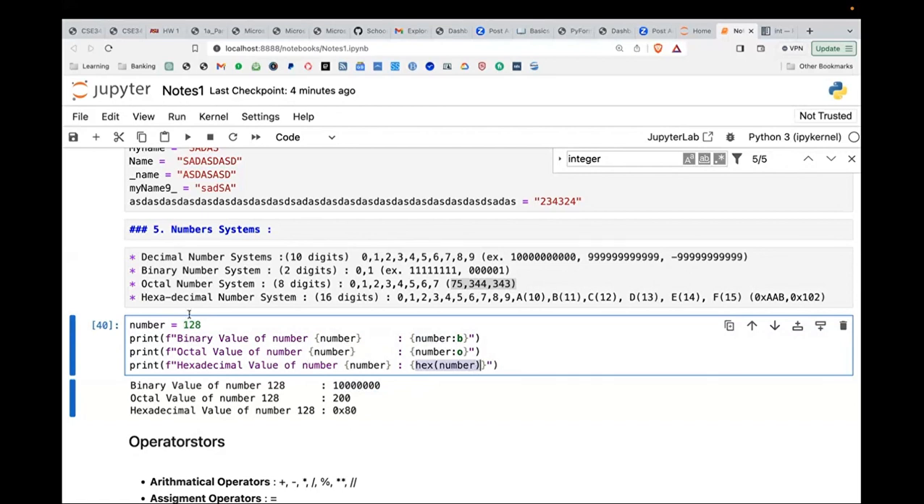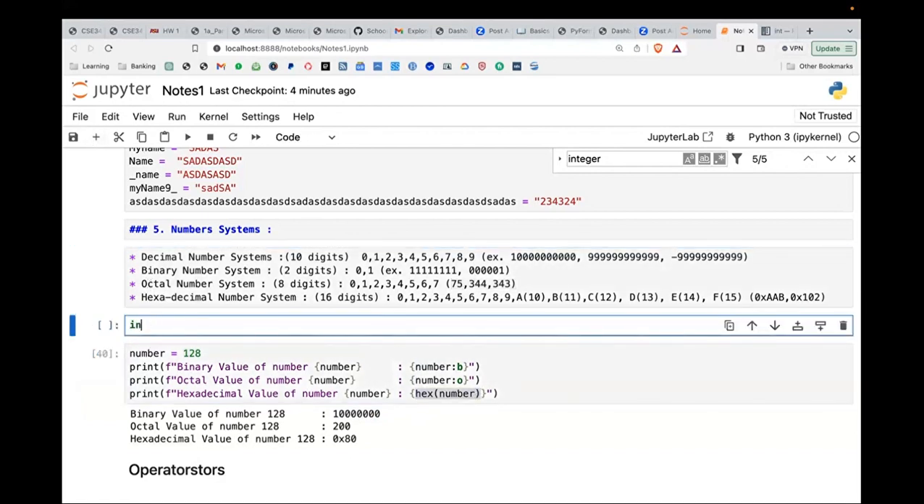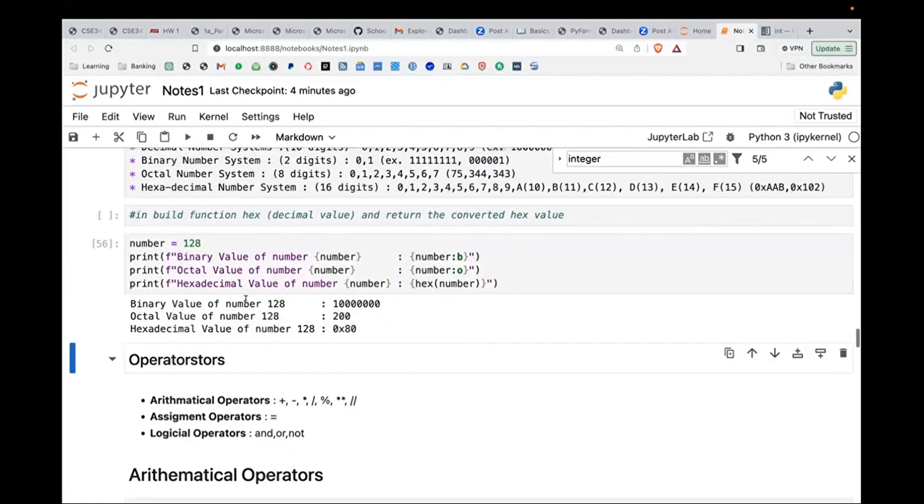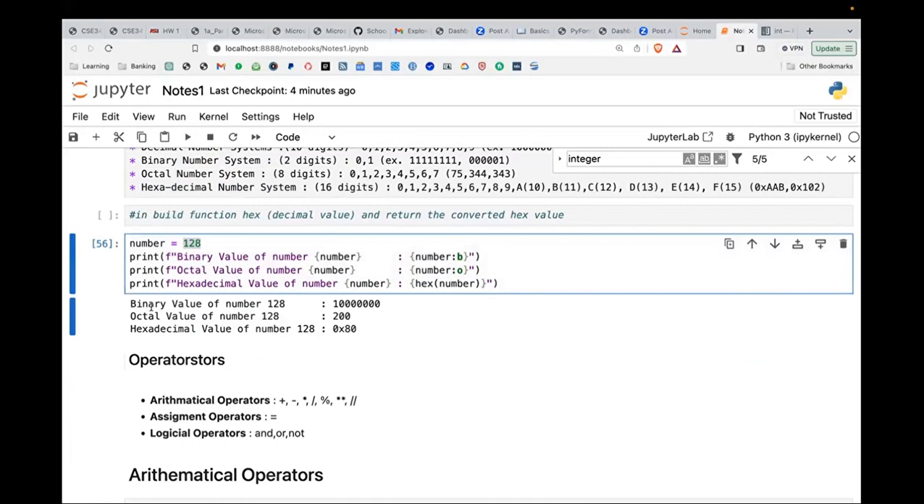There is an inbuilt function called hex, which takes a decimal value and returns the converted hex value. This is the inbuilt function we are going to use here. So I use hex, the number was given, and it generates 0x80. You can see I was able to convert the value from decimal to these number systems. The same value is represented in binary this way, in octal this way, and in hexadecimal this way.